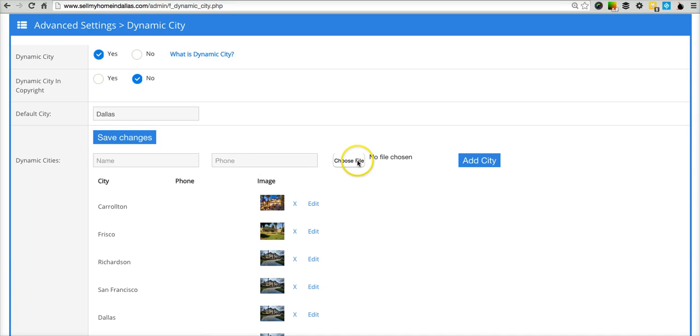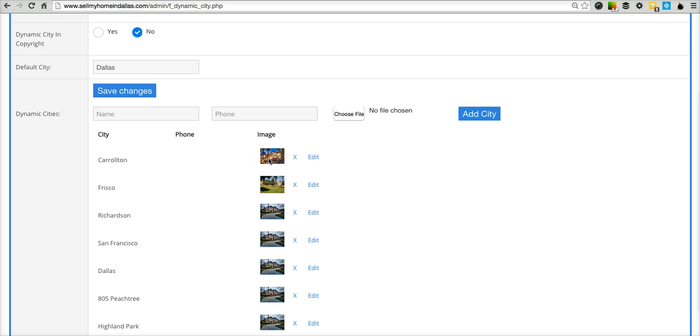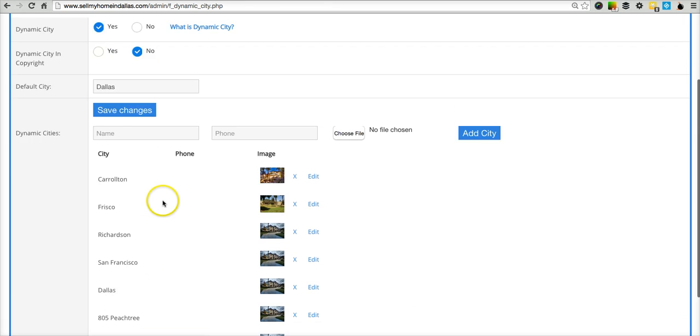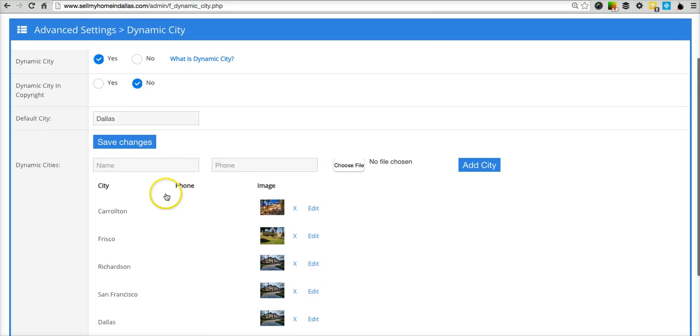The third thing is to choose a file. So you want to upload a photo of a home that looks like a home that's common to that area. So once you put in those 3 things, it's saved. You can click on Add City. You can add as many cities as you want. So you can have 15, 20, 25 cities here if you cover all of those cities.